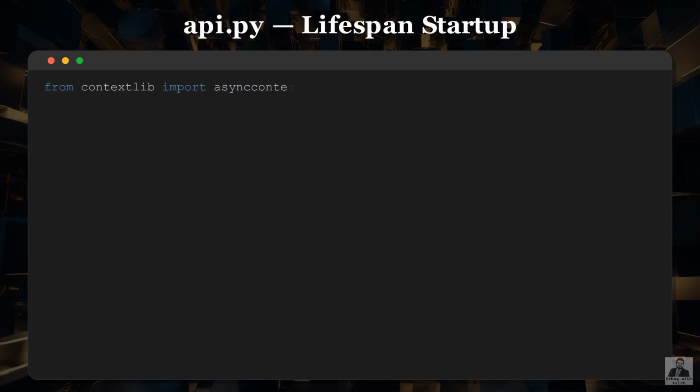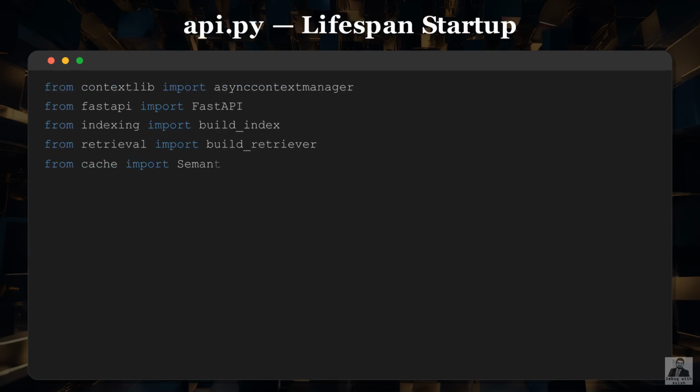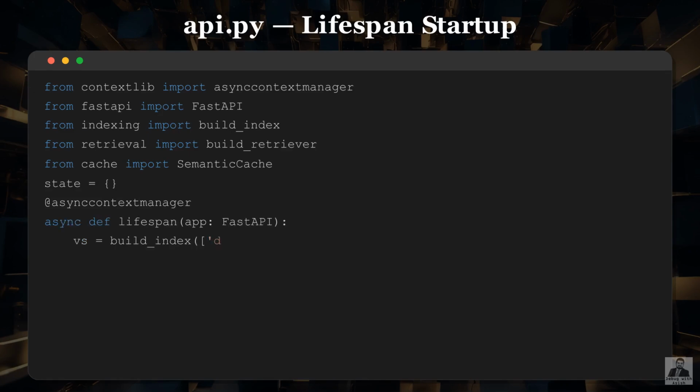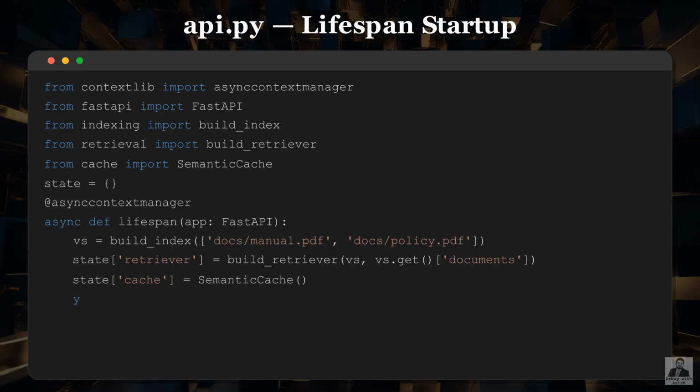The lifespan function calls build index with a list of PDF paths, passes the vector store to build retriever, and stores both the retriever and the semantic cache in the state dictionary. Everything happens once at server startup. Every request handler accesses state directly. Because each module is independent, swapping the indexing strategy means changing only indexing.py with no changes to the API layer.